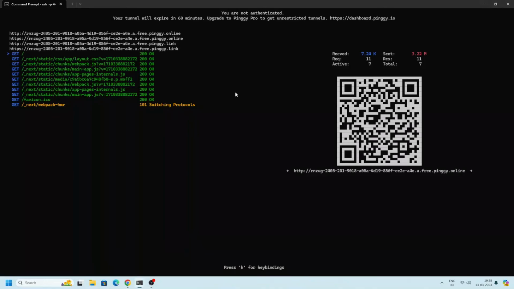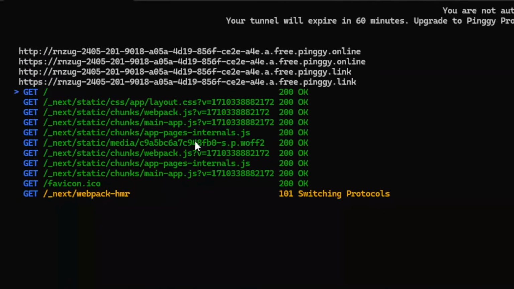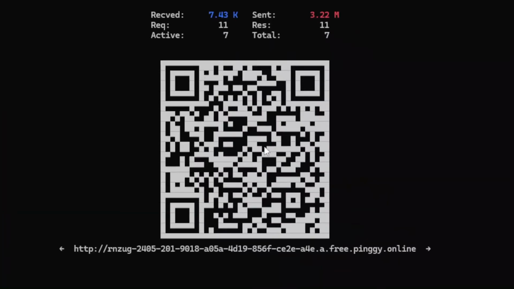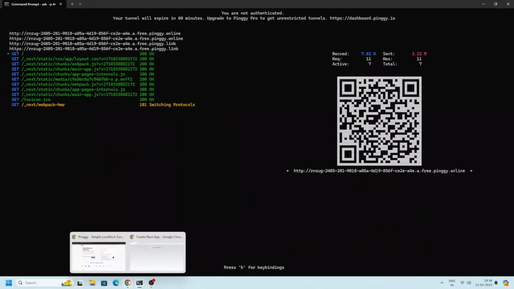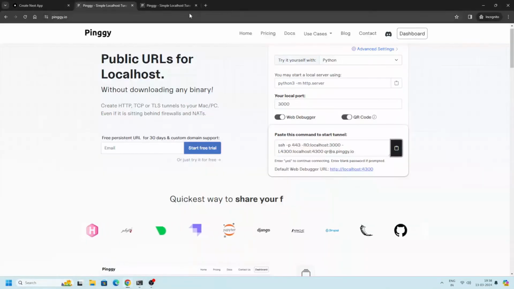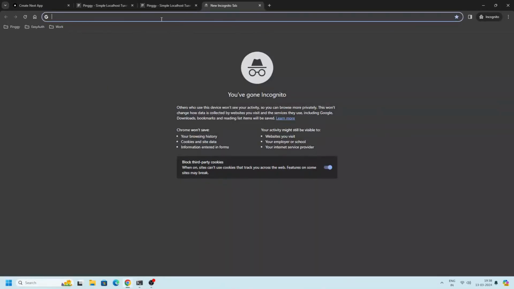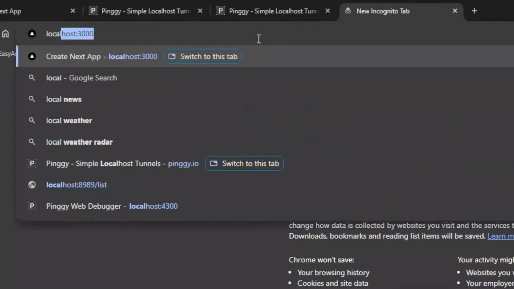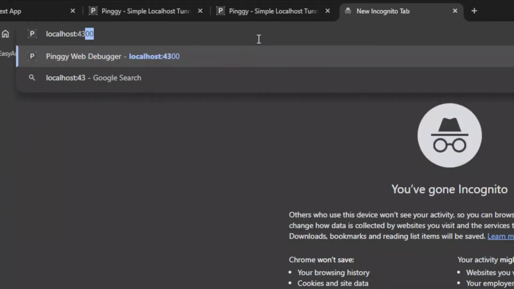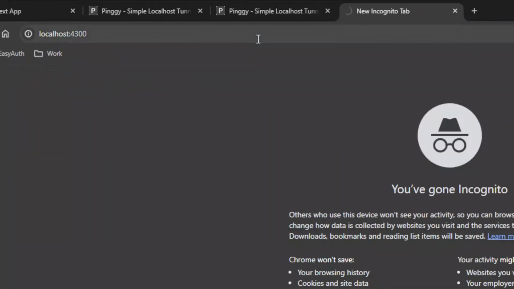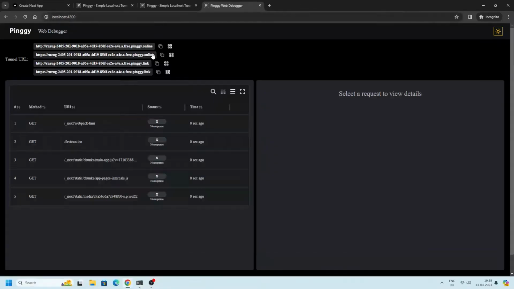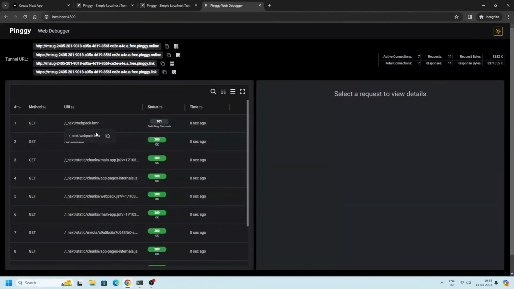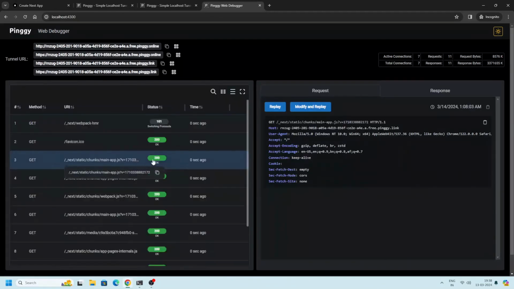In the command prompt or terminal, you will be able to see the logs of all the requests that are coming through the Pinggy tunnel. You can also go to the web debugger URL, localhost:4300 in your browser. There, you will find all the HTTP requests, responses, and all the details required to monitor and debug our application.